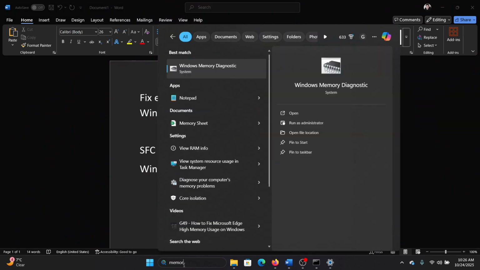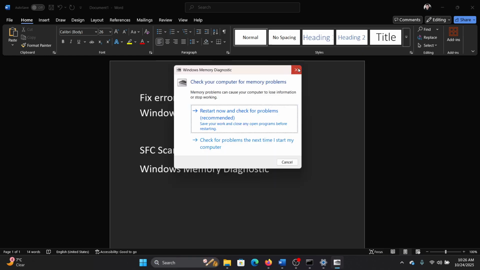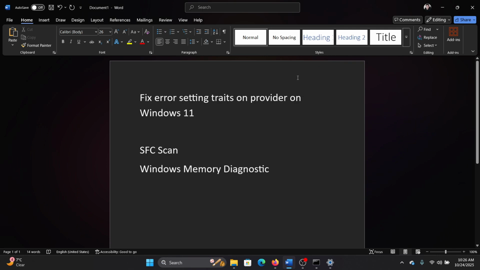So, search for Memory Diagnostic in the Windows search bar and go to Windows Memory Diagnostic. Click on Restart Now and check for problems.